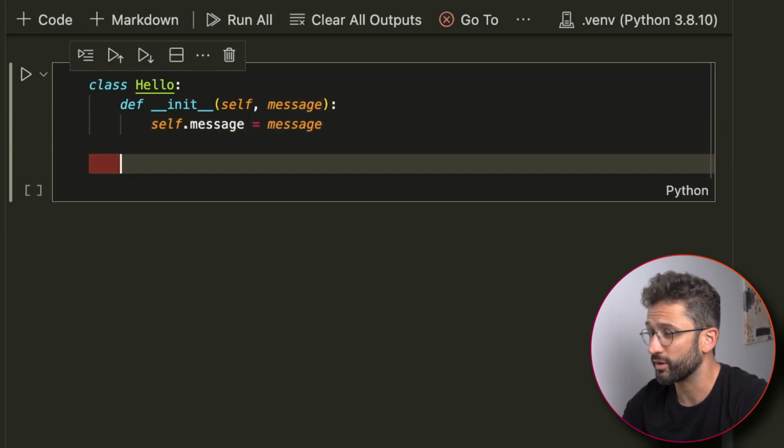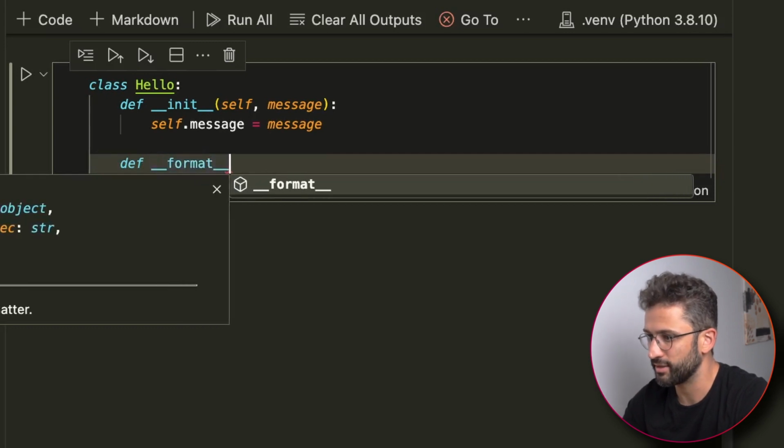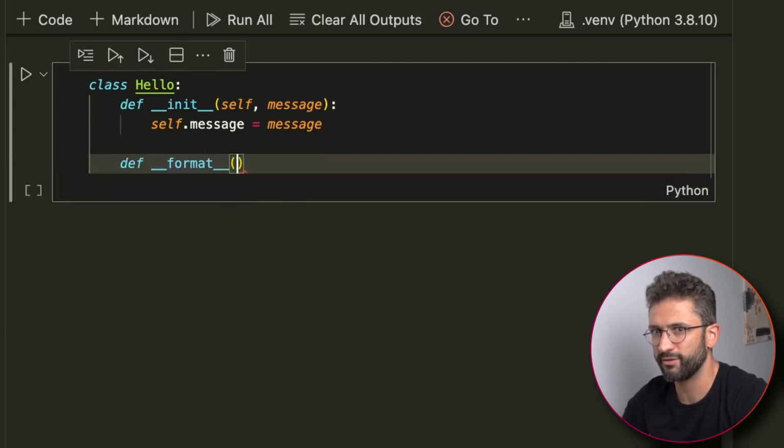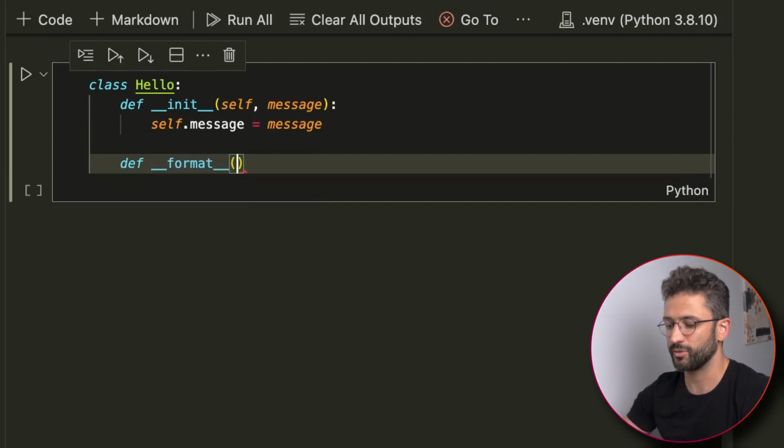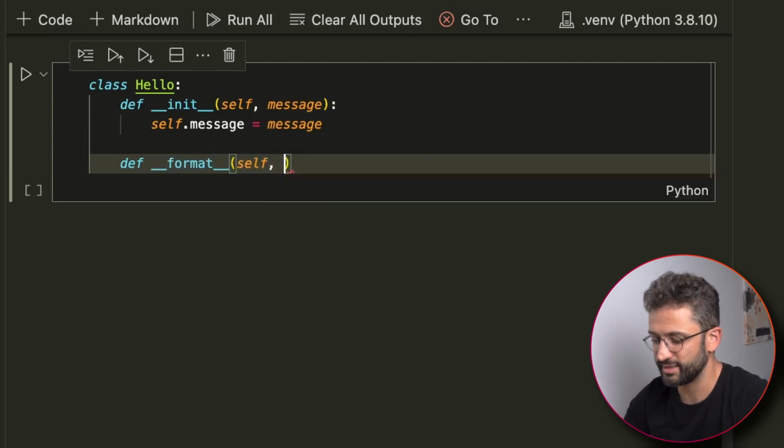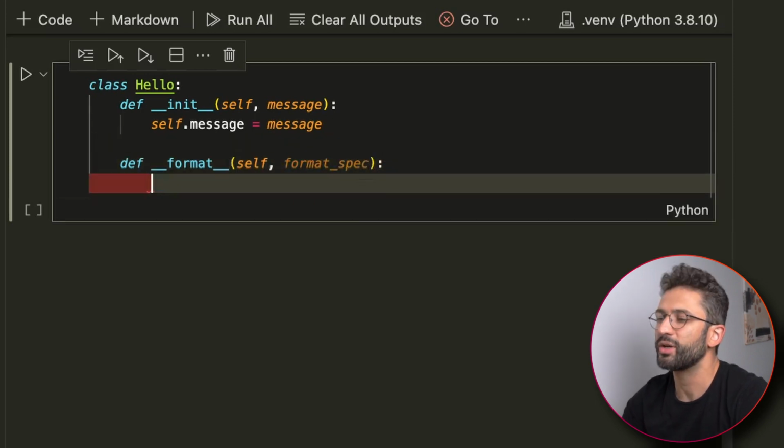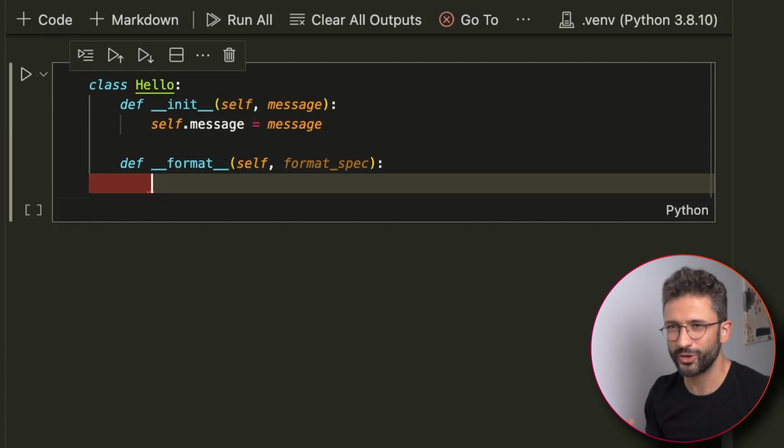Now to make this work with the format built-in, we need to define a dunder format method here. We're not going to define this as a static method. We're going to define this as a normal method that simply receives the format specification here. And then we can do something with this object. So let's create some format specification for our object. Let's do something simple. Let's say that if we pass in the letter U as a format specification, we convert things to uppercase. And if we pass in the letter L, we convert things to lowercase.